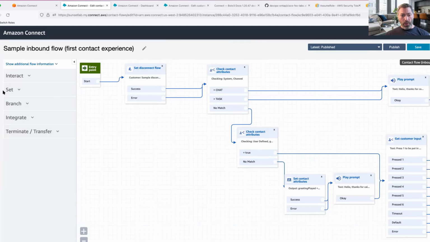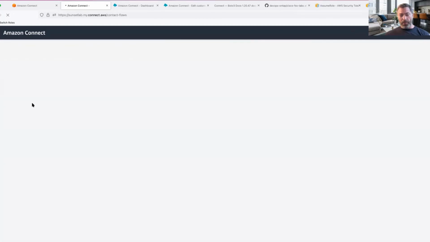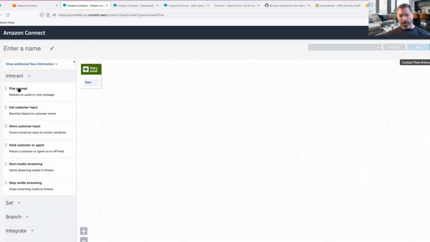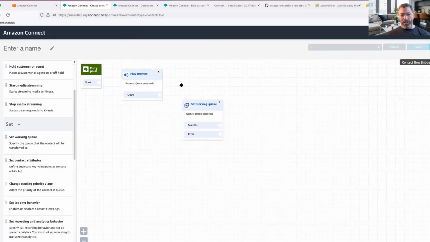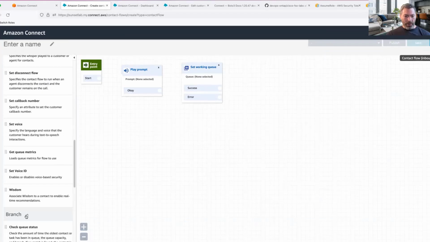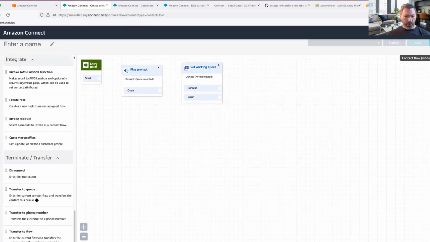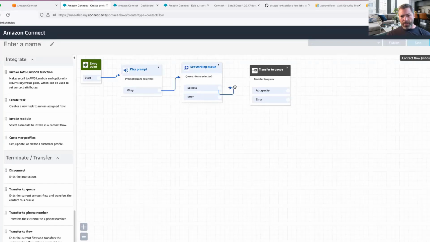If I were to make a new one, if I were to come in here and go to contact flows, and I want to make a new contact flow, I can do that by coming into here and I can say play a prompt. And I can then say set the working queue, which means who's going to answer the call. And then we're going to transfer to the queue. So this is like one of the simplest scripts you could write. I could hook the line together, take the success and go to here. And then I'm going to have to do something at the end. I mean, this is not best practice at this point.